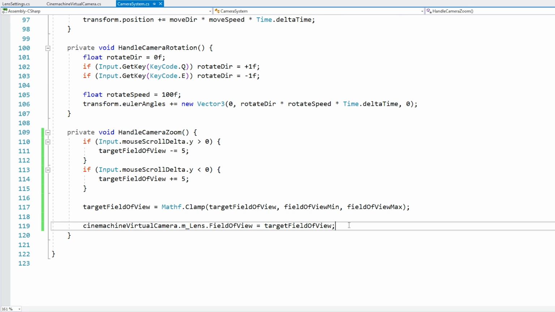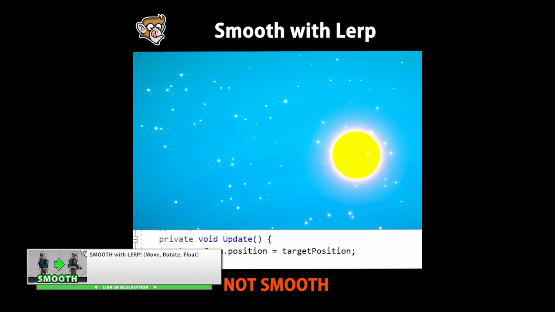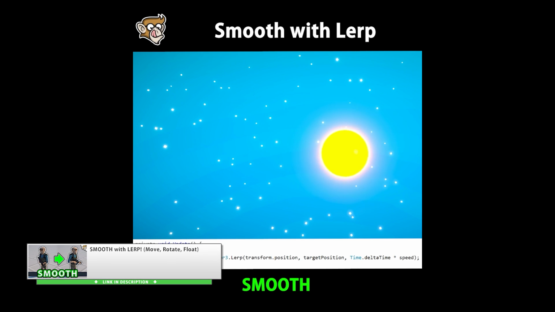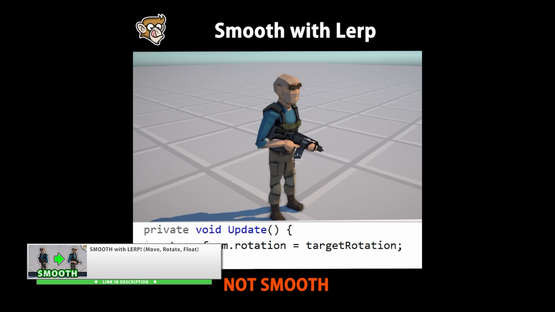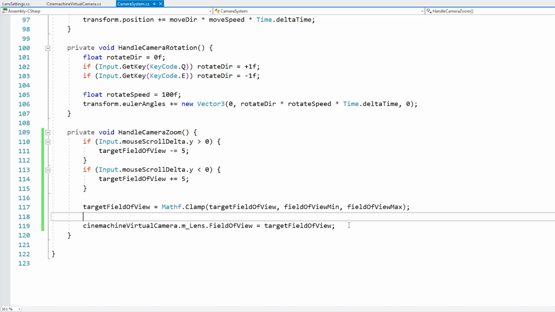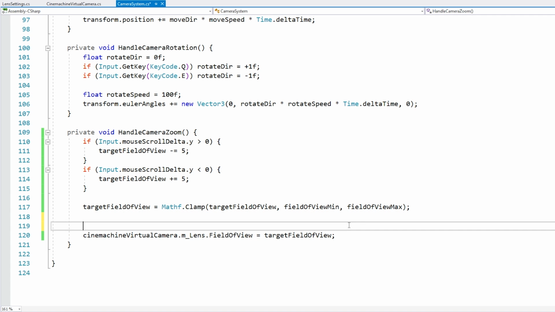Okay, so the final thing that we need is, like you saw, it's way too snappy, so let's add a nice smoothing. And we can do this with a simple lerp. I actually covered this in a quick short video. It's a super simple way to add smoothing to pretty much anything. It can be a float, a vector 3, or anything you want. So in this case, target field of view is a float, so let's use mathf.lerp.